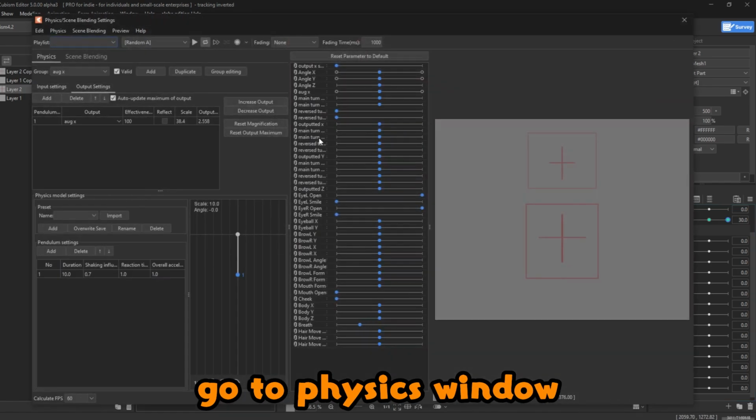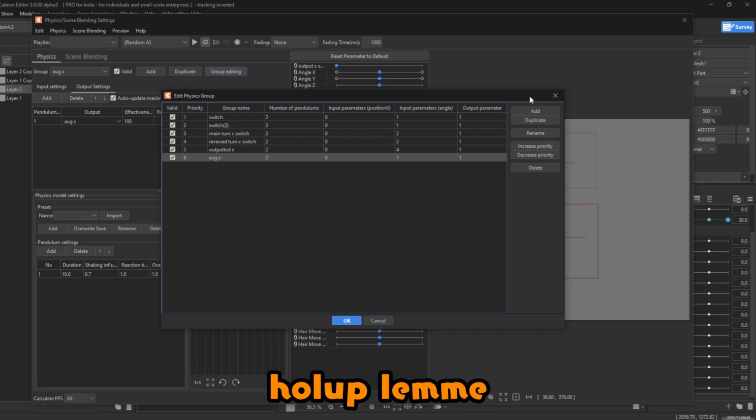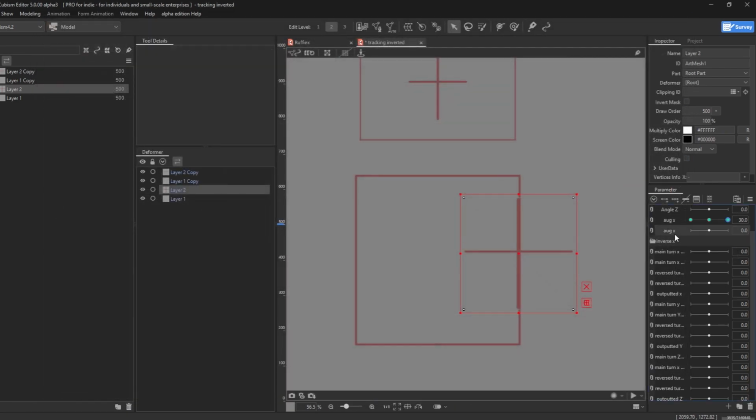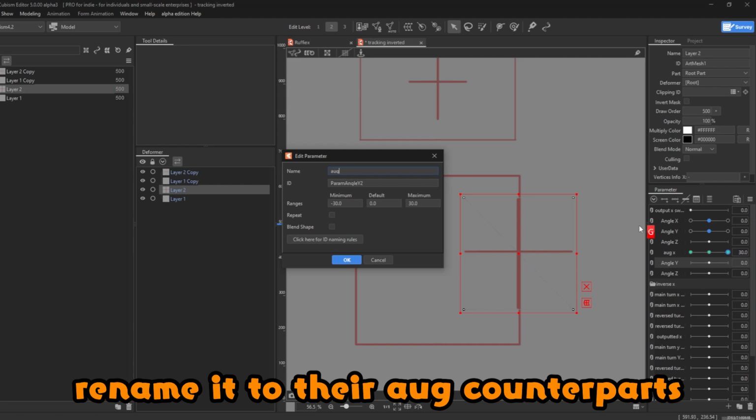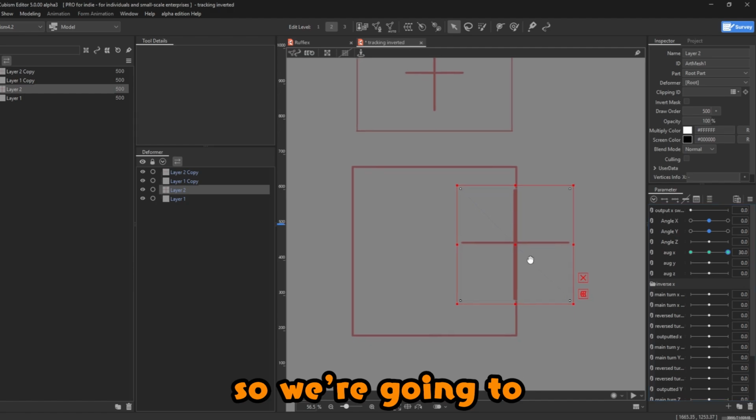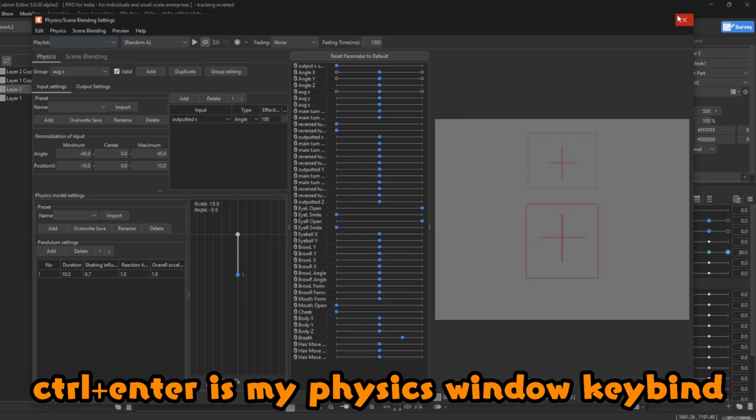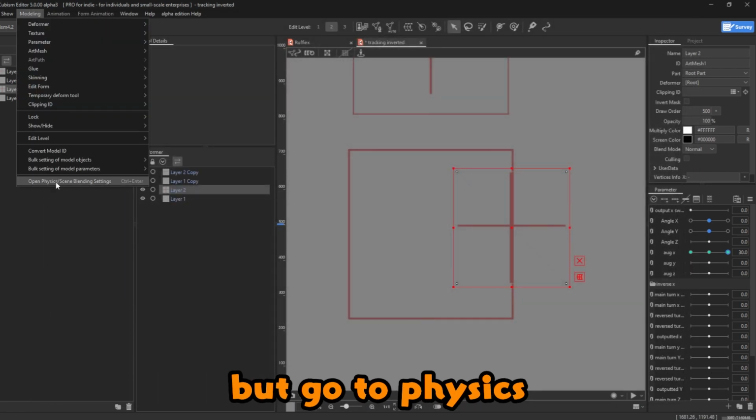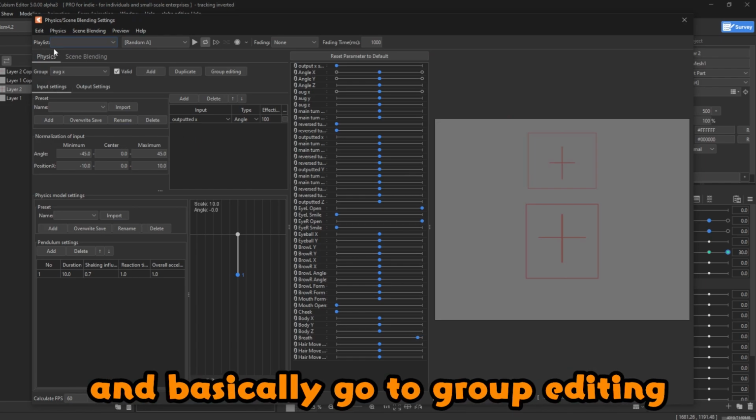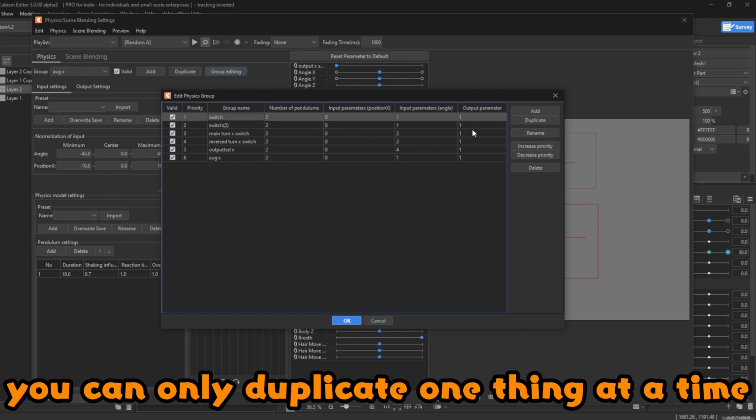Okay, now that we're done, basically we're just going to do all of those things again, but 3 times over. So go to your physics window, go to group editing, making sure everything is right. And now, what you gotta do, hold up, wait. I'm gonna rename this og y. So we're going to do all of it again. So control enter. Control enter is a keybind that I personally set for my physics, but go to physics window, right? And basically just going to group editing, and so, you can only duplicate one thing at a time. So duplicate.